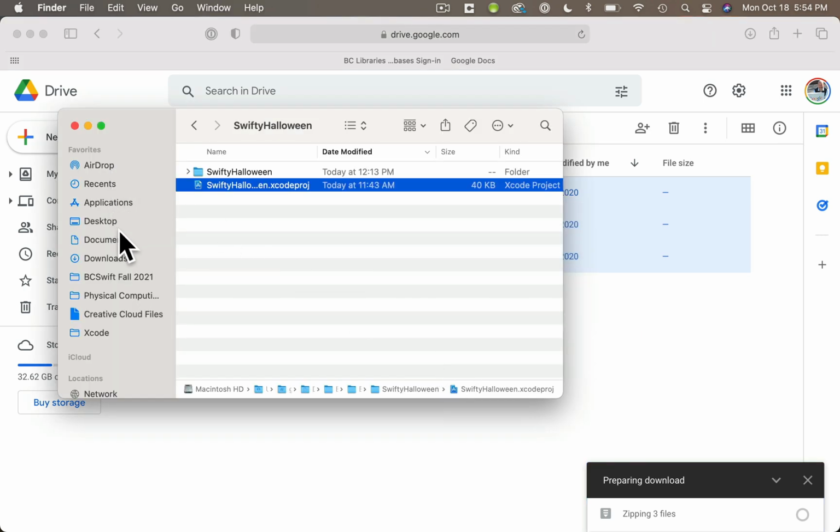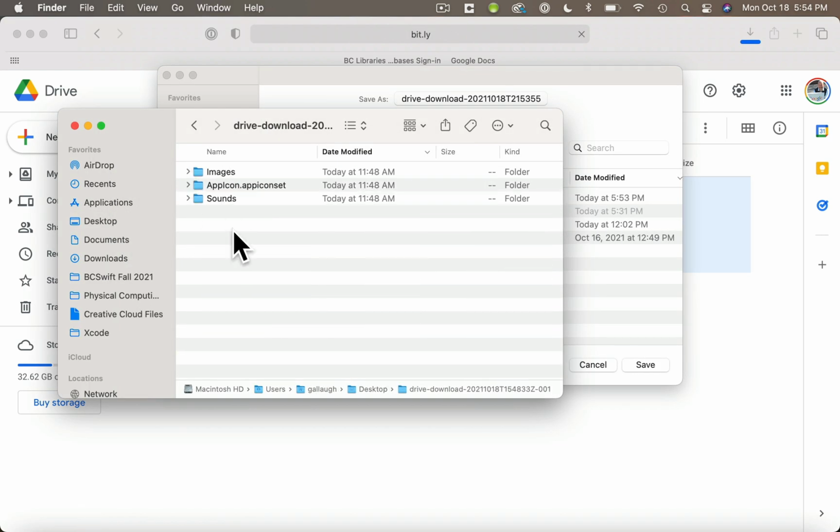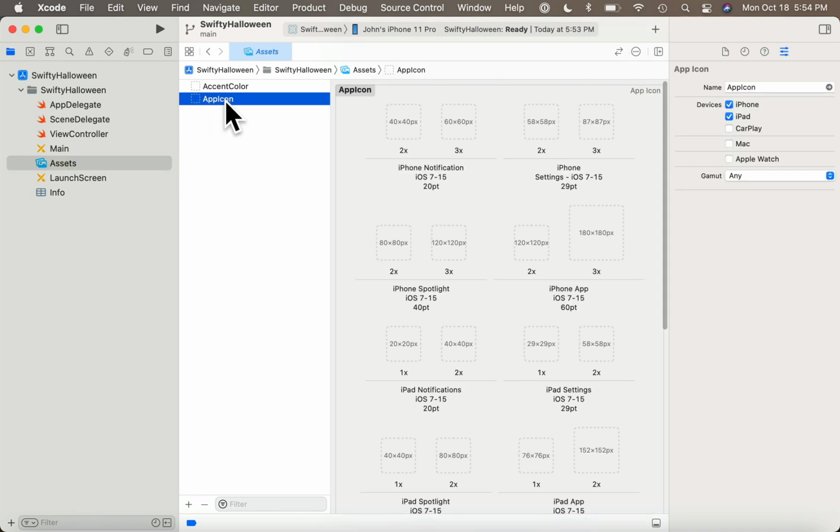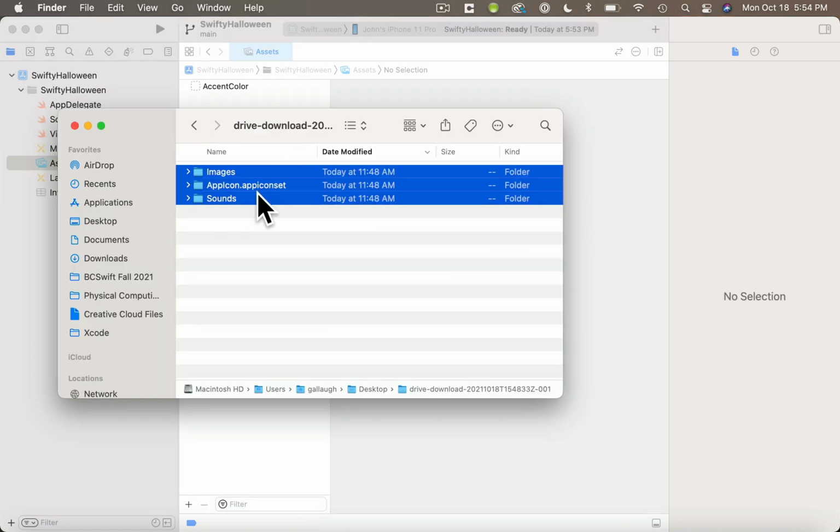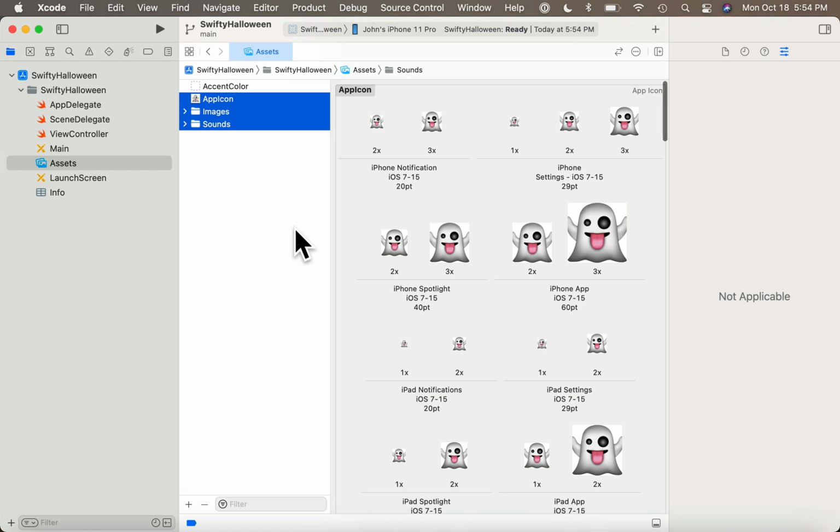Then once downloaded, I'm going to head over to Xcode, click on the Assets catalog. I'm going to delete the app icon set that's in there, and I'm going to return and drag over the 3 folders that were just downloaded. That gives you an app icon, so the app has an icon, there's some images, and there are sounds.